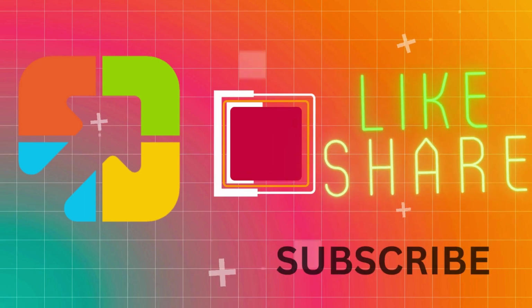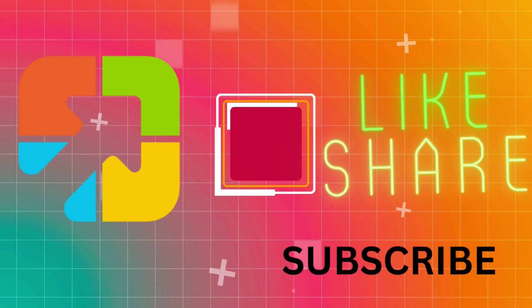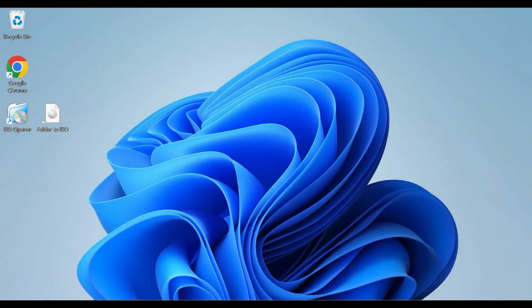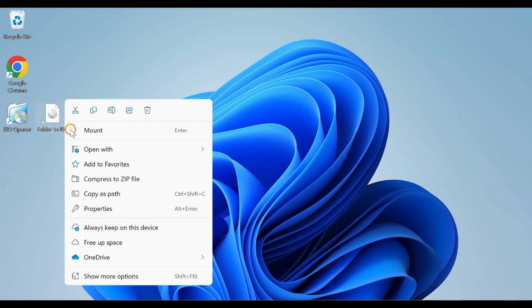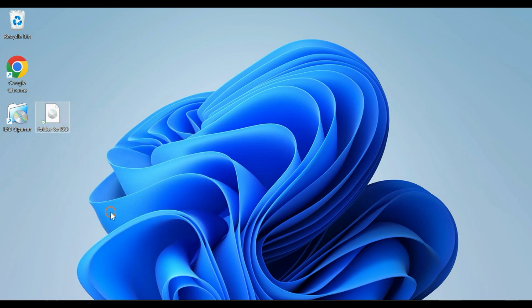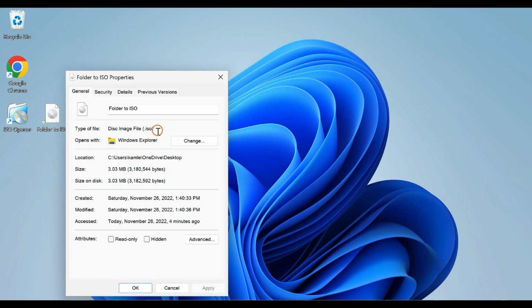Hi everyone. This video will guide you on extracting files and folders without mounting an ISO image on Windows 11, 10, 8, and 7. ISO is a popular format for distributing an operating system. Some people also prefer to convert a large folder to an ISO image to store it securely on their PC.